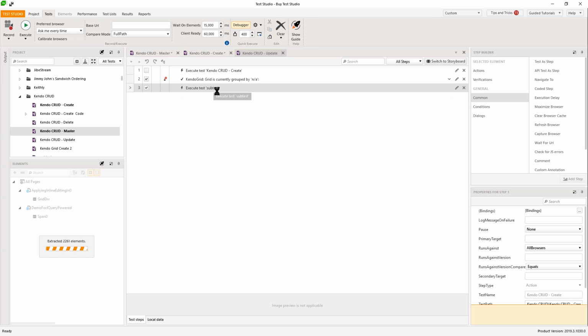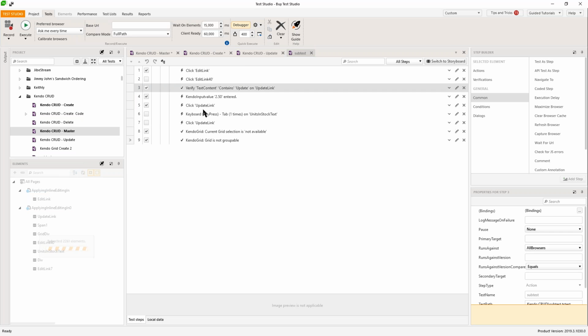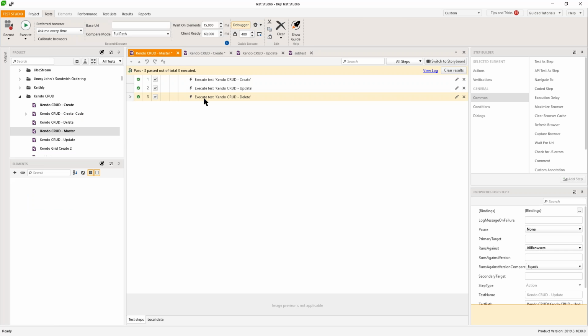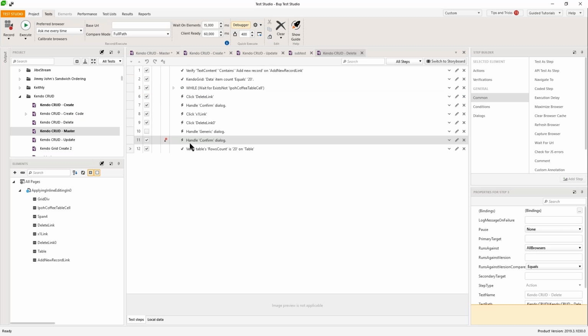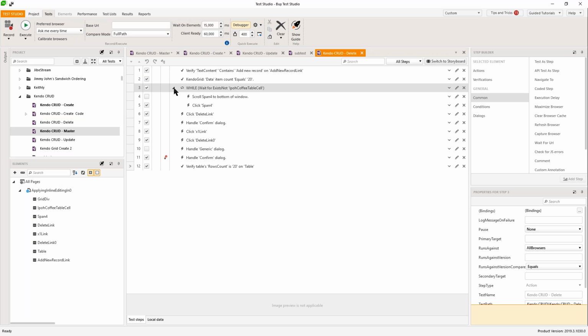Next, we'll have an update, which actually runs a subtest within it. And this subtest will go through a loop to update multiple products in our grid. And then lastly, we'll see a delete operation, which actually takes advantage of one of the conditional logic methods that Peter pointed out, called the while loop, looking for a particular item in a grid page by page until it finds it, and then deleting it.